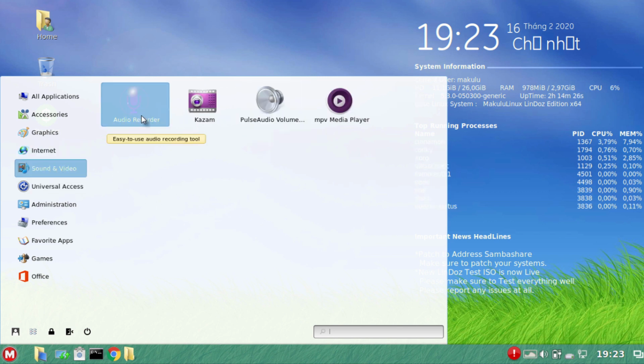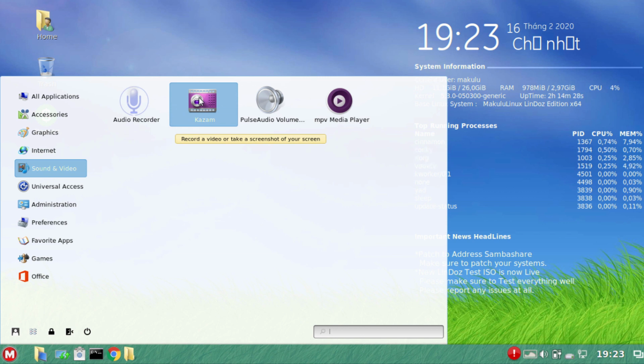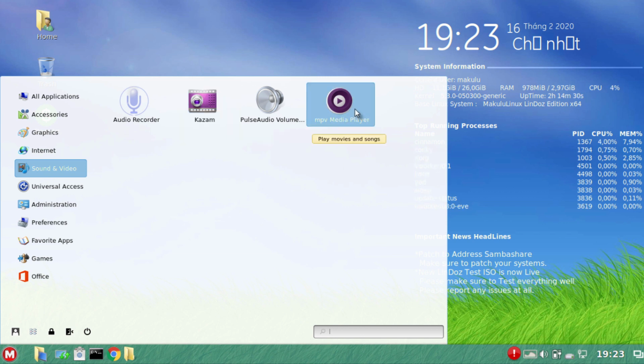Sound and video, you've got audio recorder, you've got Gazam, which is a screen recorder, and you've got MPV media player. Now, I know a lot of people are going to say, oh, why didn't you install VLC? Yeah, I don't know. VLC is in the software center. If you want it, click it, install it. It's a couple of megs. It'll take you a minute to 2 minutes to install. So it's no big deal. If you want VLC, it's easy to install.